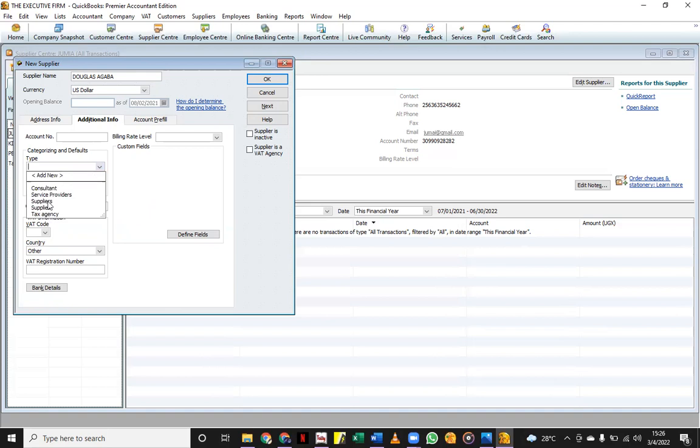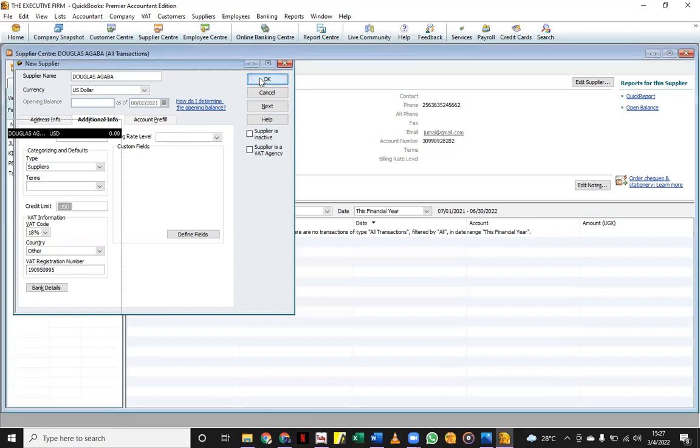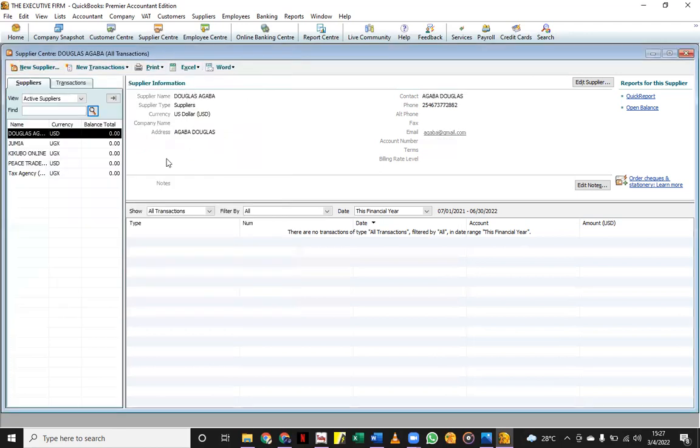Now the rest of the information is similar to what we had, because Agaba is also going to be our supplier. The terms, maybe Agaba hasn't given us terms, but if he gives us, then we'll know how to put them to use. I explained already the credit limit, so I'll simply put our VAT code, and his number, and come back and say okay. So we have suppliers already at play, and that is how best we can set up a supplier.